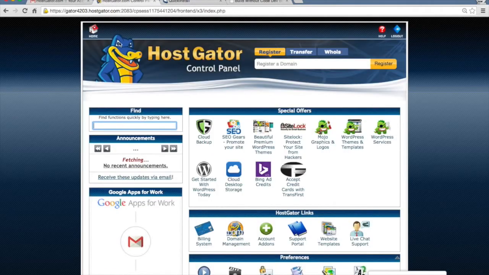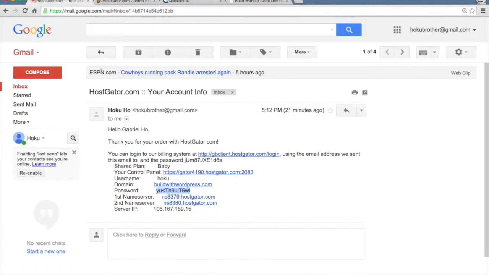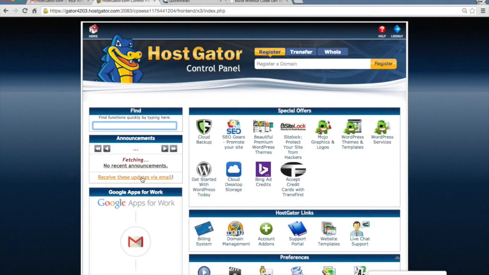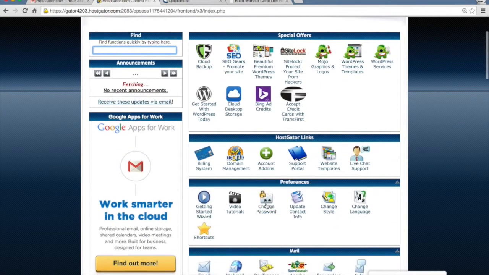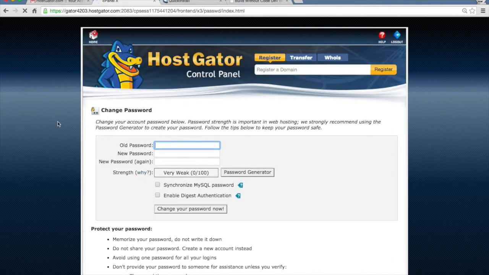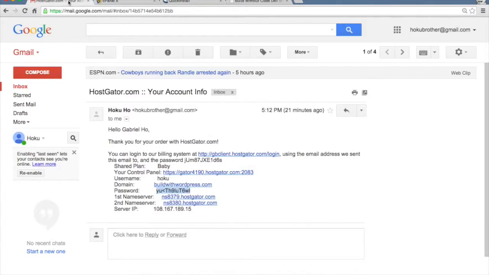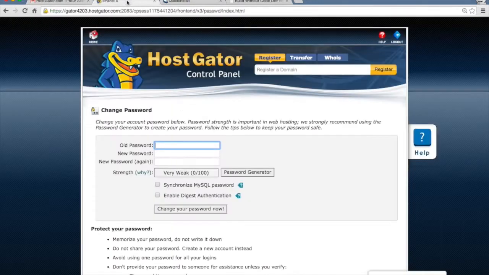So for HostGator, just log into your cPanel. If you go to that email with your account info and click on this link to your cPanel, just use your username and this password to log in. Once you're in, scroll down a tiny bit and under Preferences, click on Change Password. Then you're just going to input your old password from the email, copy that, paste it in here, and then put in your new password and repeat it. Leave these unchecked and hit Change Your Password Now, and you're all done for HostGator.